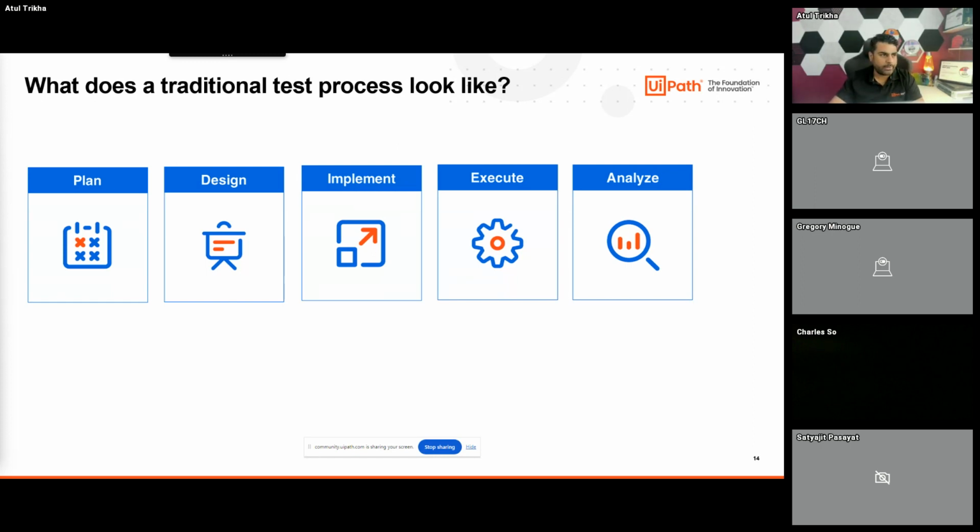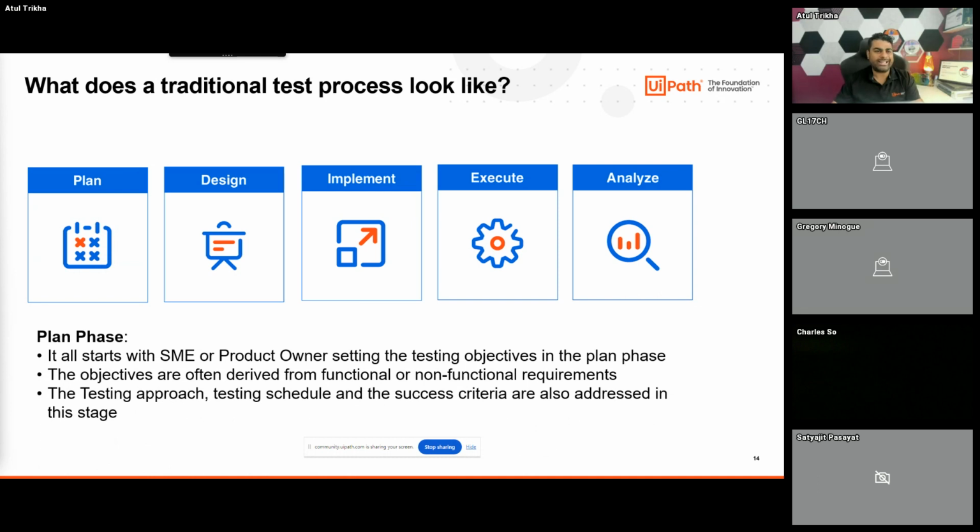Now, going into the more basic concept of testing, this is what a traditional test process looks like. The very first step is the planning phase. It starts with a SME or a product owner setting a testing objective in the planning phase, right? They say, okay, this is the application, we want to test it out. The objectives are often derived from functional and non-functional requirements. For example, if I'm developing an application which has a login page, and then lets the user log in and do further transactions in this application, we basically set all the functional and non-functional requirements.